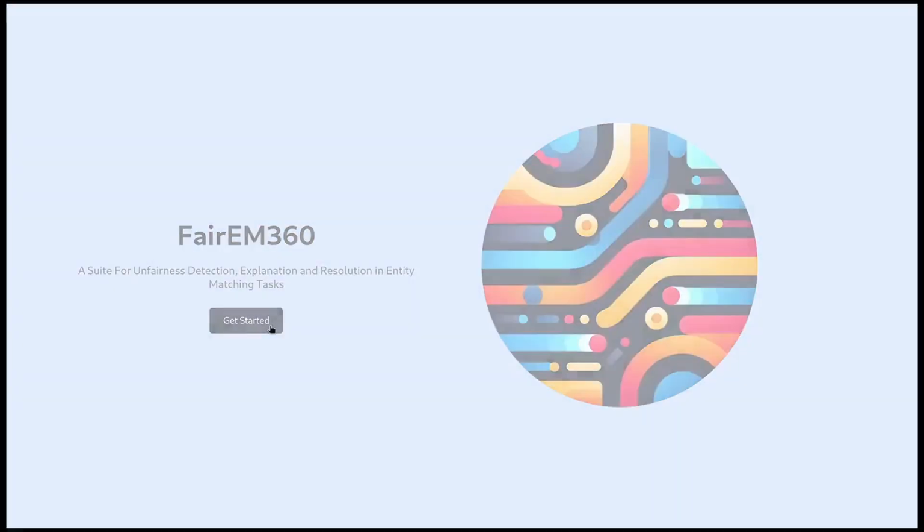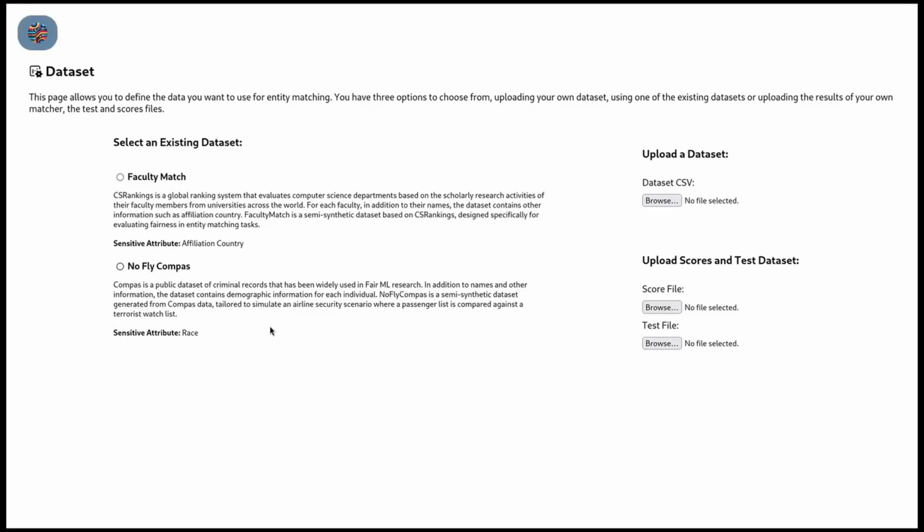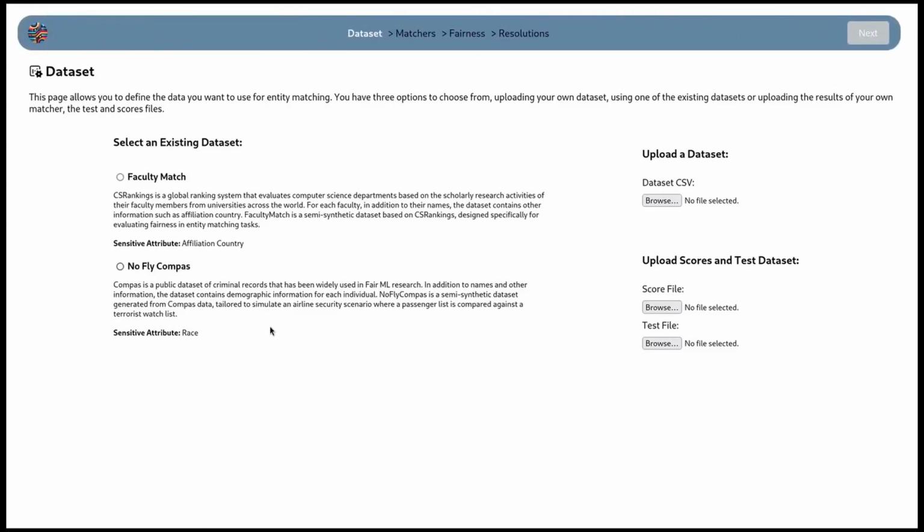Let's get started. First, we will select the dataset to work with. FairEM360 supports various data ingestion methods. We can choose from existing datasets, upload our own dataset, or upload matching results. In this demonstration, we will proceed with an existing dataset called Faculty Match. This dataset contains information about faculty members and their affiliated countries.